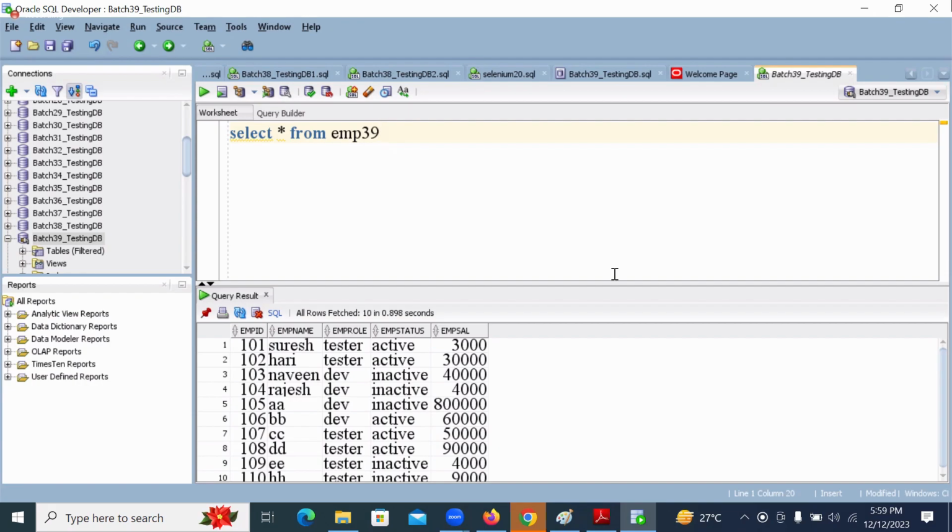Along with the create command, we use the insert command. The use of the insert command is inserting data. Once the table has been created, if you want to insert data into that table, you use the insert command. First the create command, and then the insert command.